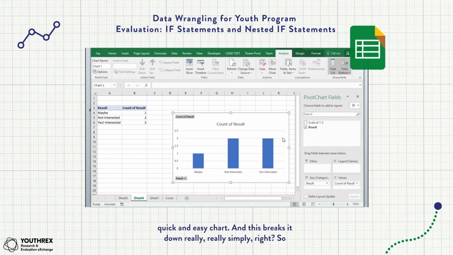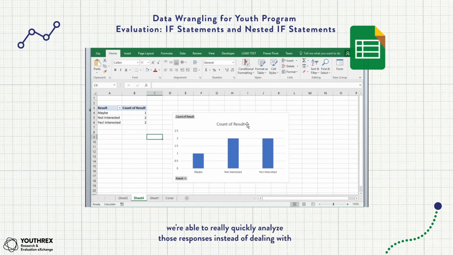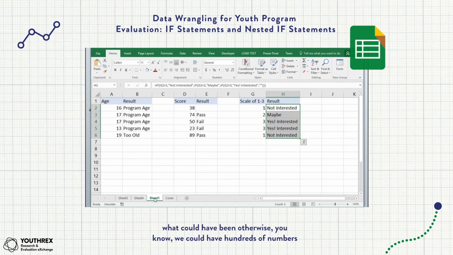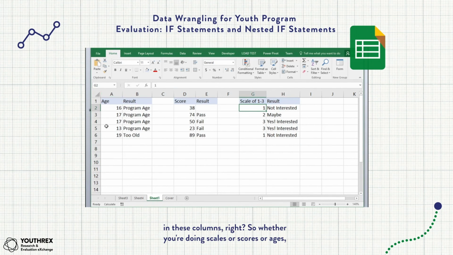And this breaks it down really, really simply, right? So we're able to really quickly analyze those responses instead of dealing with what could have been hundreds of numbers in these columns, right? So whether you're doing scales or scores or ages, or even looking for different kinds of text, nested if statements and if statements are a really, really easy way to sort through that data and make it more readable in order to present it.